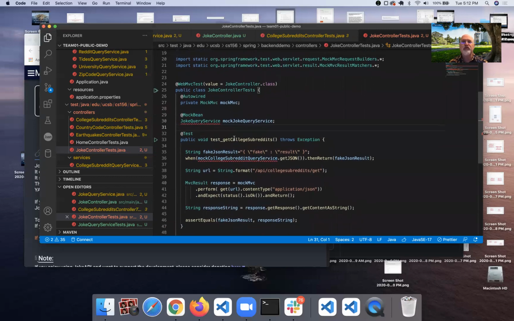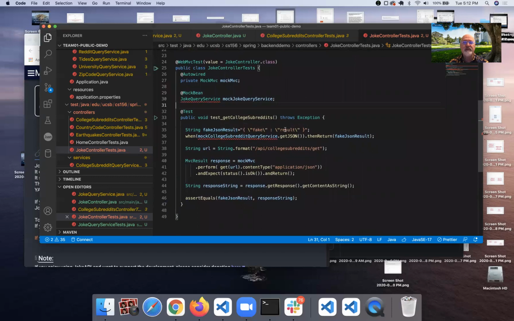And in this case, we're testing the controller. So we're going to use a fake result here, a fake JSON result. When we call getJSON on the mock joke query service, we're going to return our fake JSON result. That allows us to run the test with predictable output, because the real joke query service gives us a different joke every time. So it's hard to make any guarantees about what the return value would be. But our fake joke query service allows us to test just the controller and not also the joke query service. That one is tested separately.